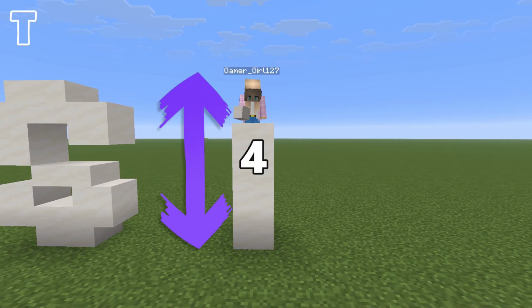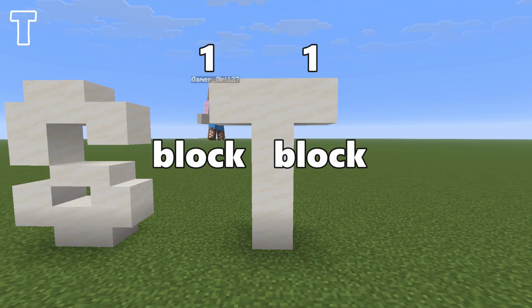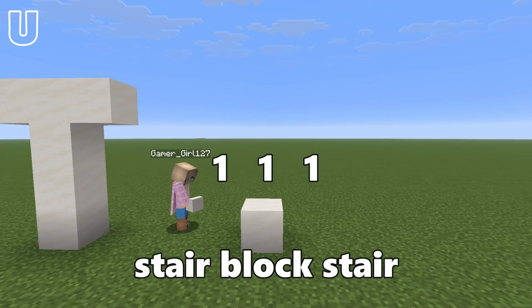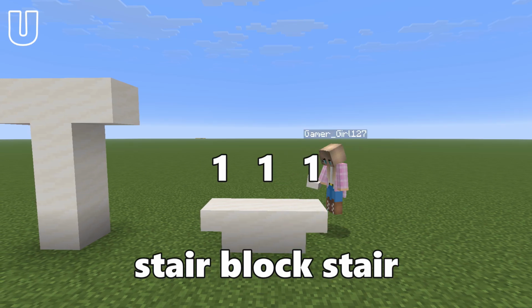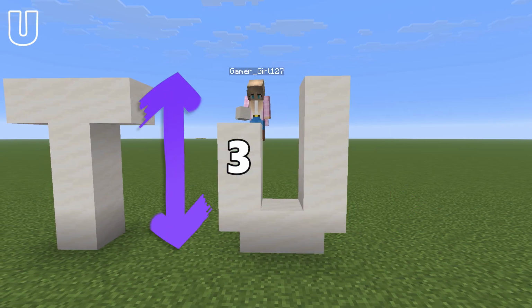Now for the T, we're going to make a 4-block pillar, and then place 1 block on either side. Now for the U, we're going to place a block and 2 upside down stairs on either side, and then make a 3-block pillar on each stair.